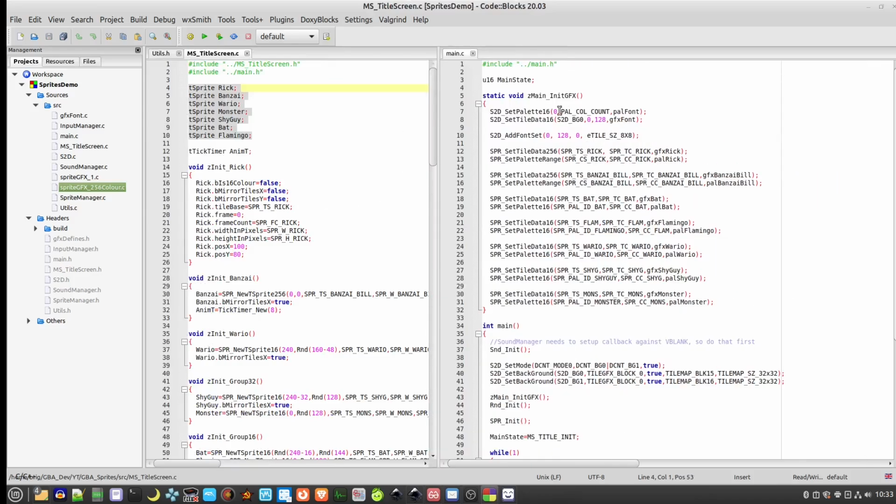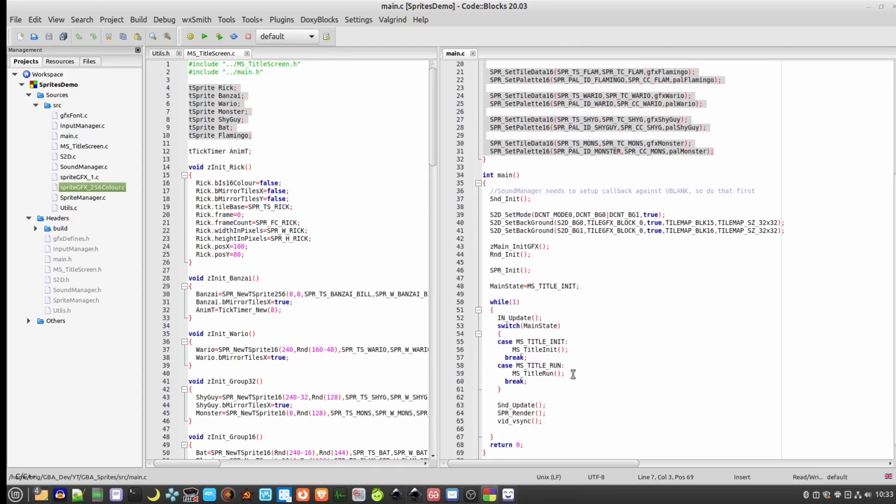So we first set up all of the graphics here, and then we're only working with the main state title modules in this demo. Notice here we have our sprite render function in our main loop. Of course, you could move this out of there and put it wherever you want really, but for most programs it's fine just to leave it here.